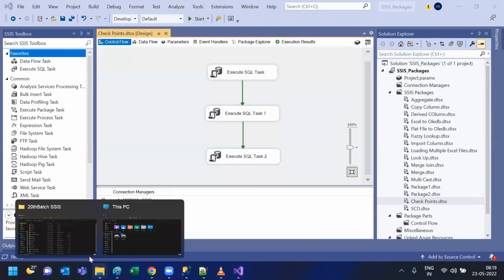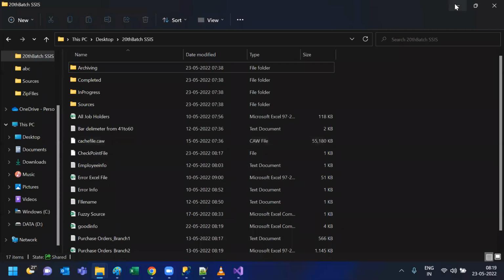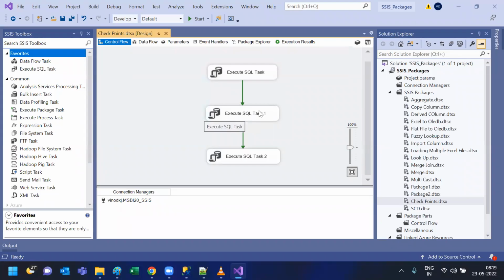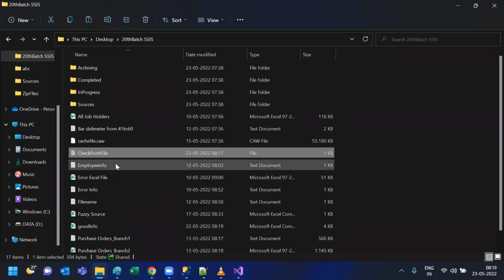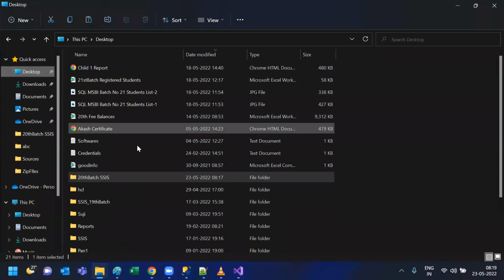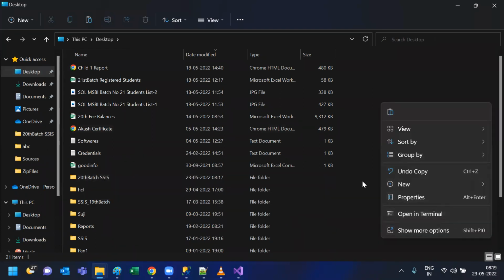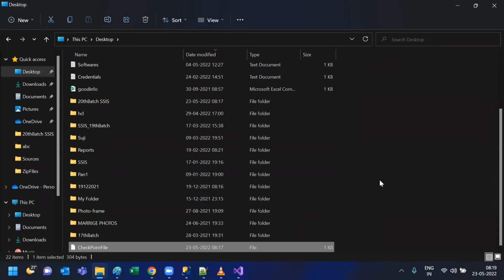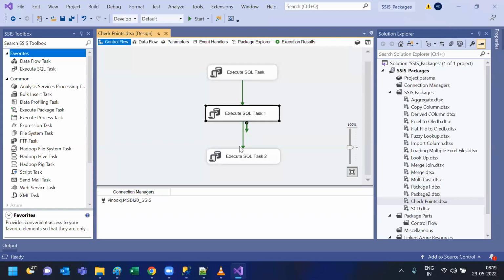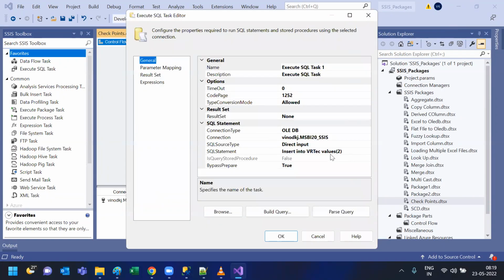So now the package has failed, correct? The package failed at what point? Second, correct? Now what I want to do is cut this file and put it somewhere else, maybe on the desktop, away from where I configured the checkpoint file. I have removed this checkpoint file. Now what will happen? Tell me. The package will run from the starting point. Correct.